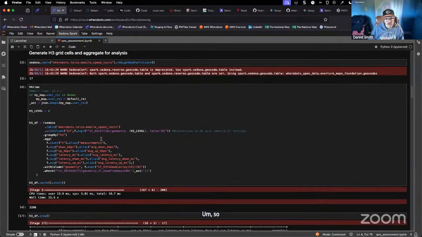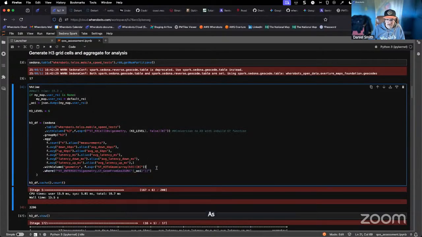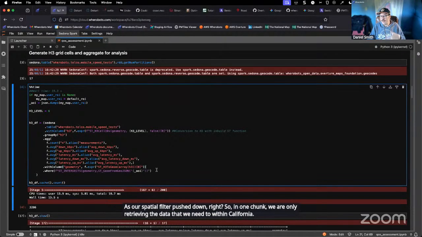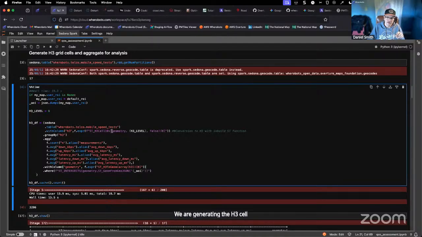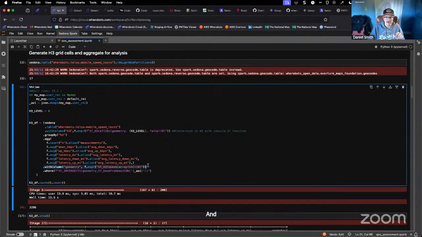So in this straightforward set of code, we are generating those H3 cell IDs based on the geometry here and doing our actual rollup as well as our spatial filter pushdown. So in one chunk, we are only retrieving the data that we need within California. We are generating the H3 cell IDs for each of those that they fall within, and then we're aggregating them right back to the top, and we're generating that geometry from that unique set of aggregated H3 cell IDs.